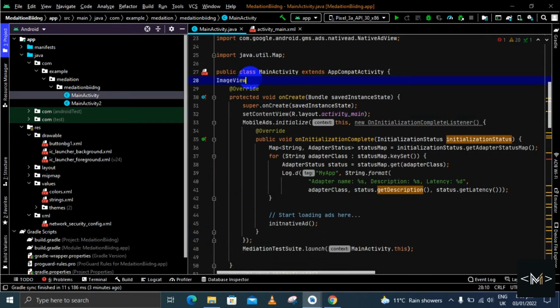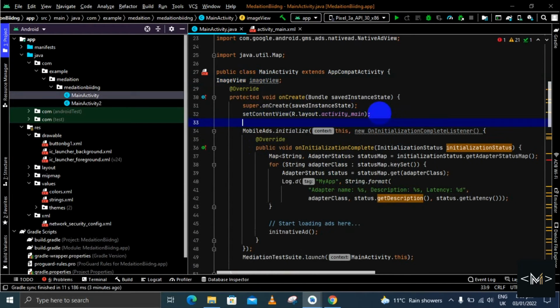Image view, set on click listener on the image view. Also we have to place the intent on it. Image view equals findViewById, R.id.